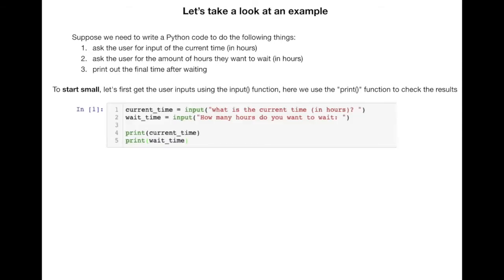This is a simple code that I wrote. We define a variable called current_time and use the input function. There's an argument in the input function, "what is the current time in hours", which means that on the screen, it will show this string and ask the user to input a number. The second one does the same thing. And then I print out the variables current_time and wait_time to see how it works.